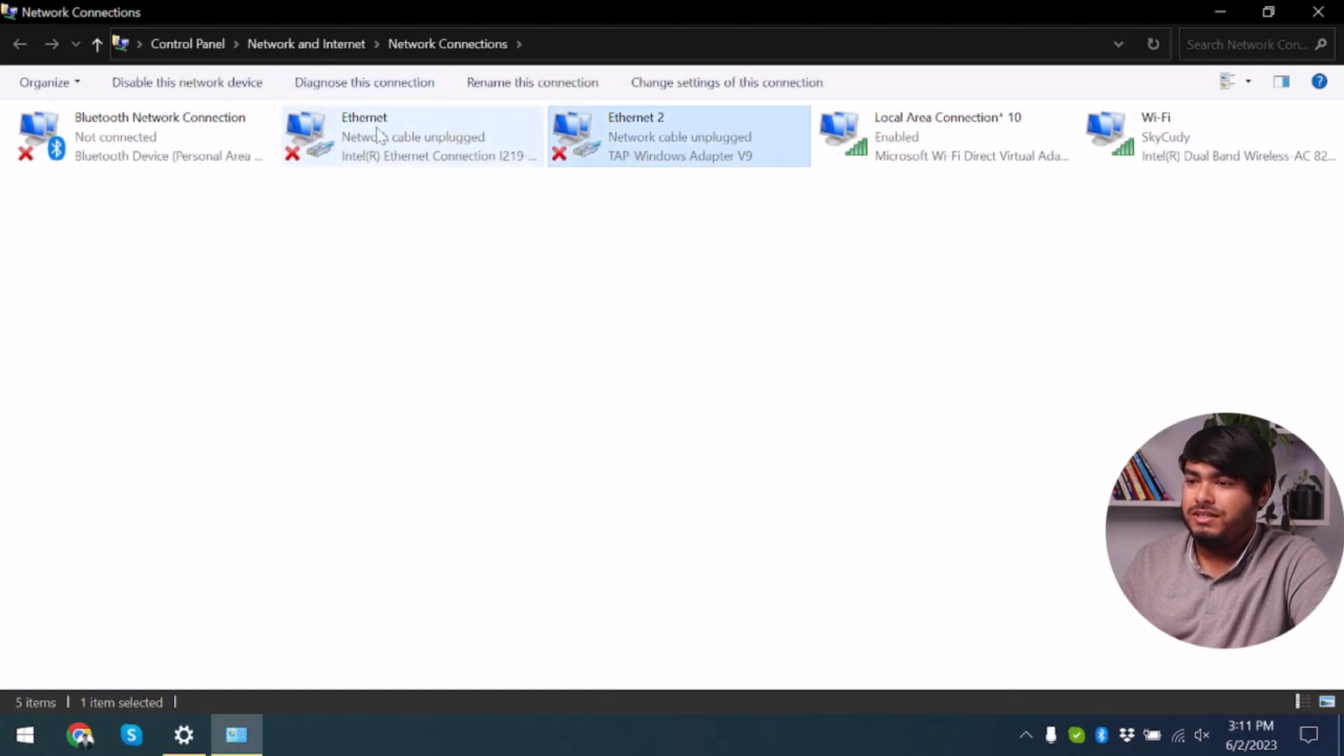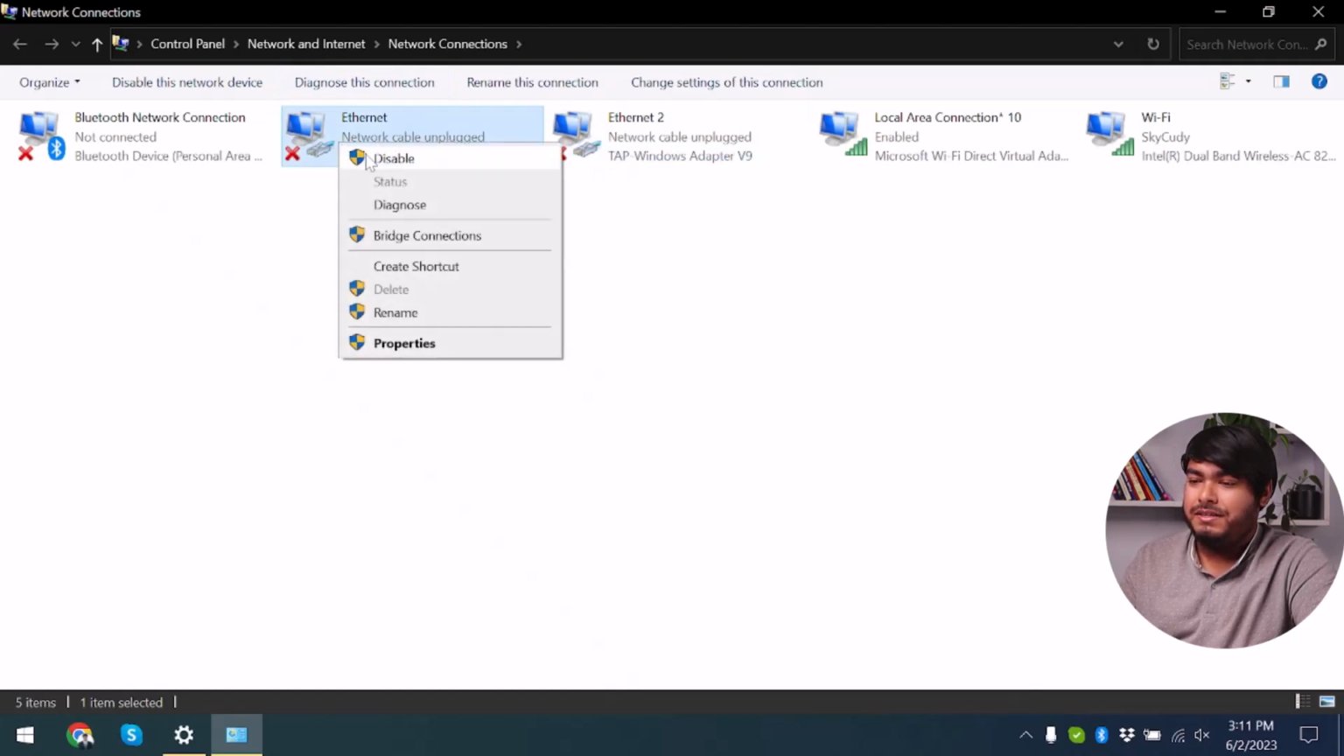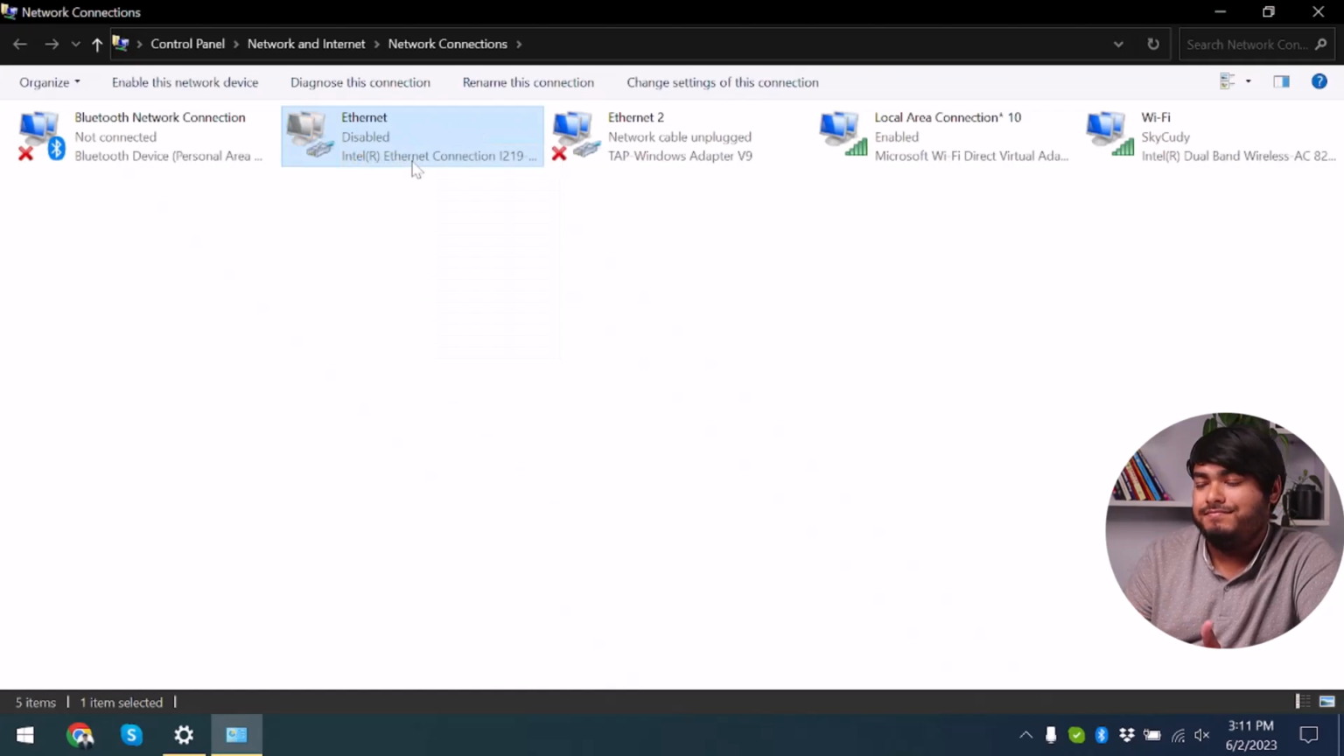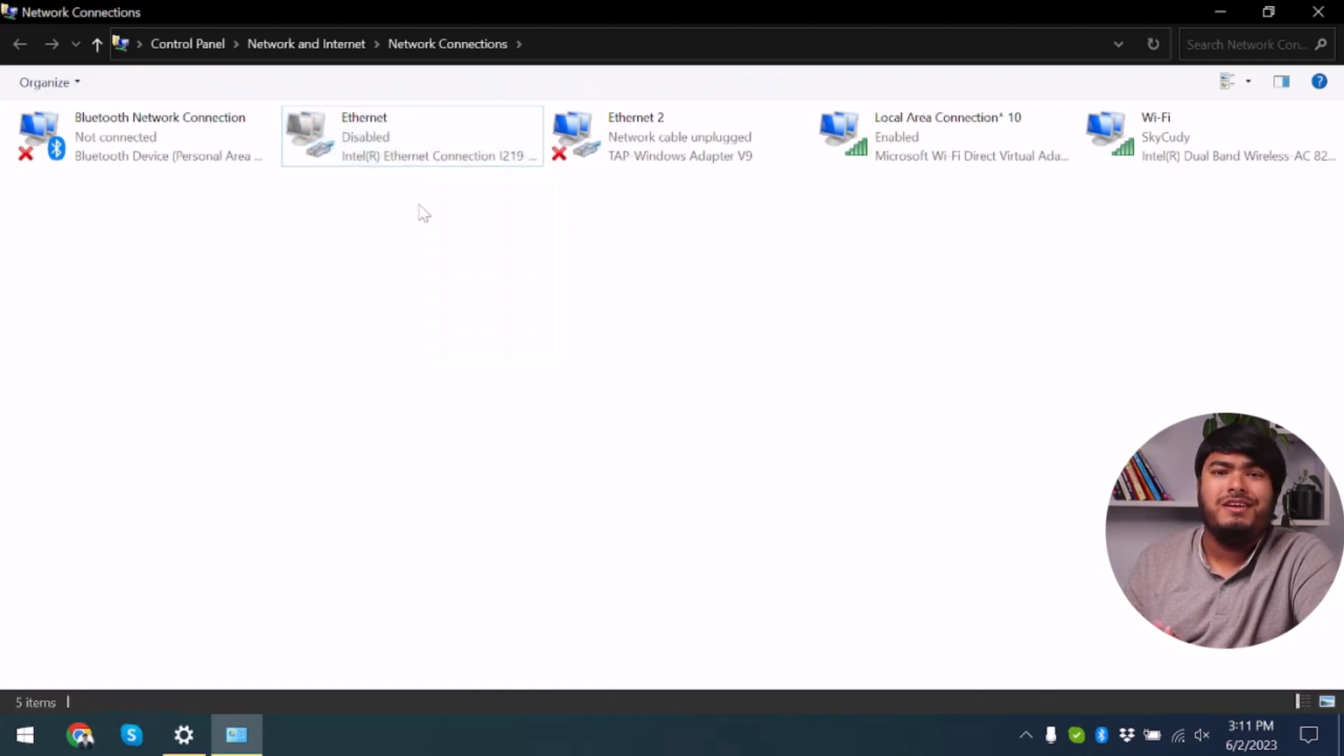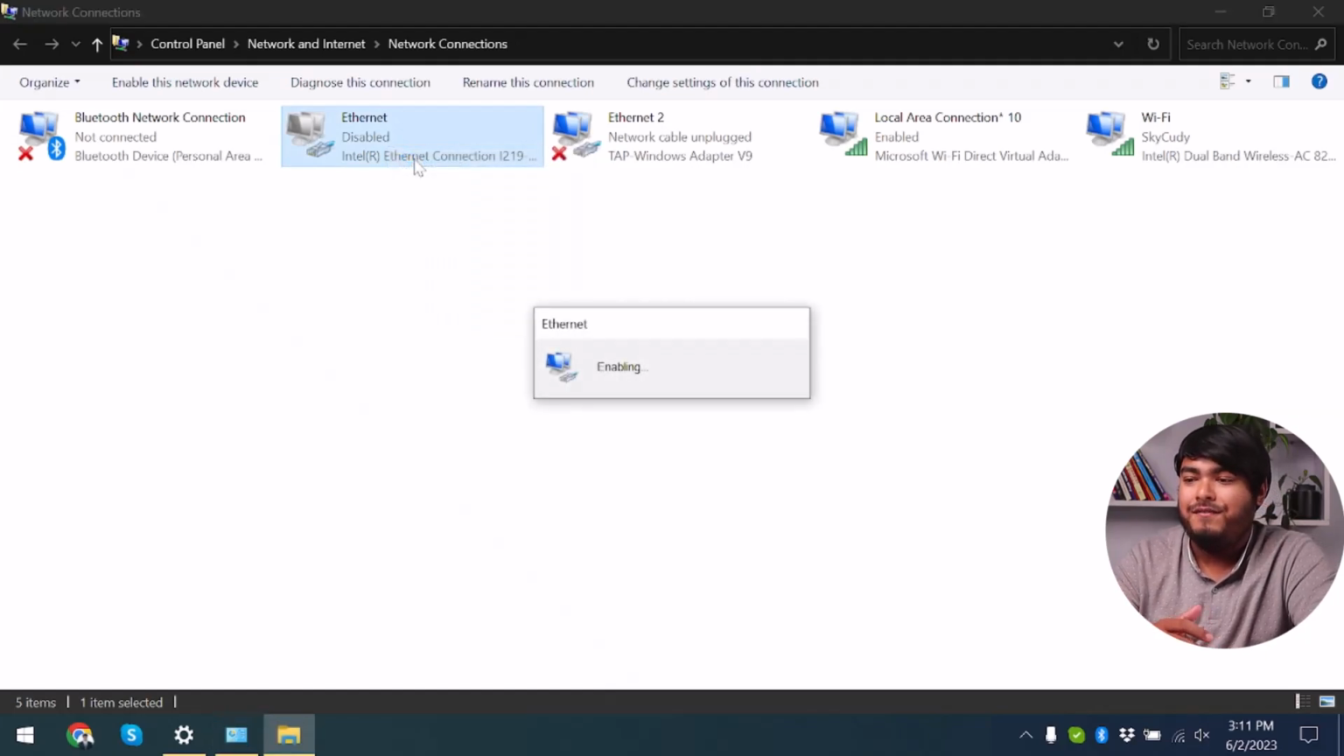So we're gonna go to Ethernet, and if your Ethernet is disabled somehow, like you have disabled it and forgot, or someone else used your computer and disabled it. If it's disabled like this, then your Ethernet will not work even if you plug it in. So make sure to right click on it and then click enable. After that, your Ethernet connection will be enabled.